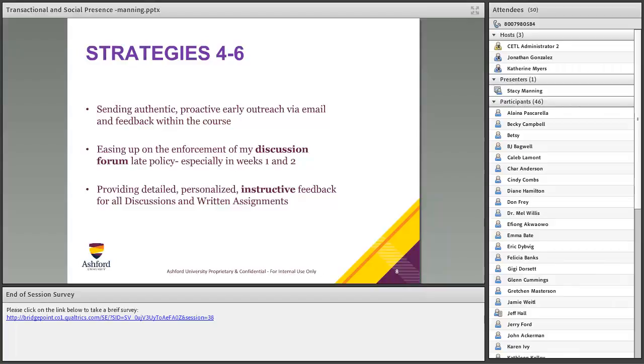And it's content-driven, and it's innovative, and it's exciting. They enjoy it. And I think that has definite positive outcomes for all students in the course.